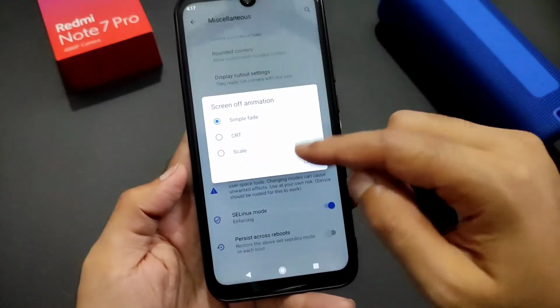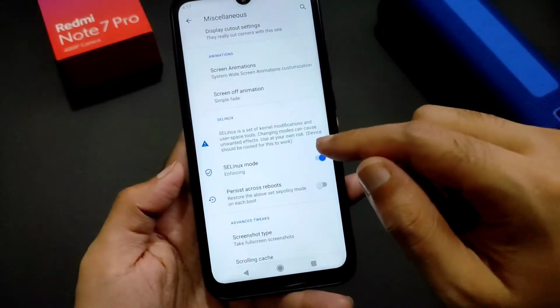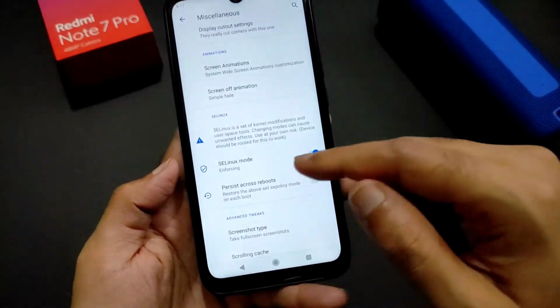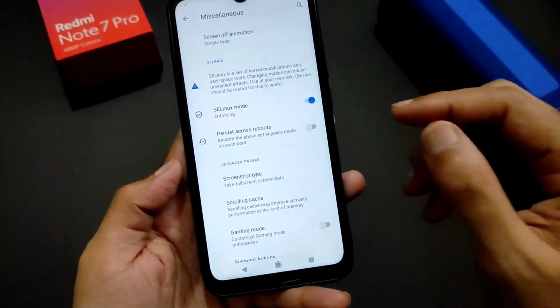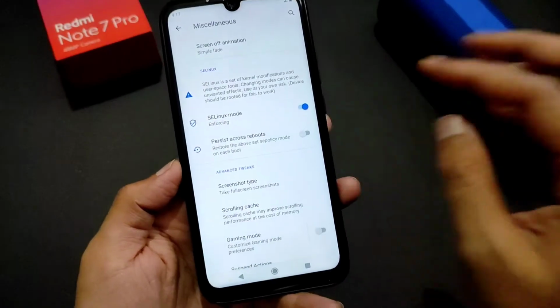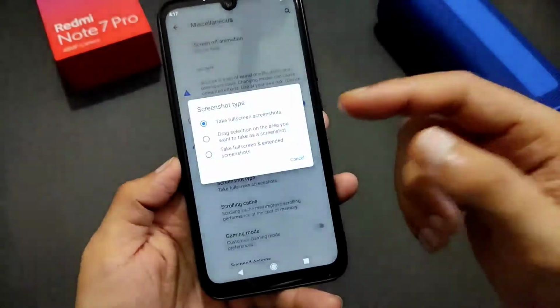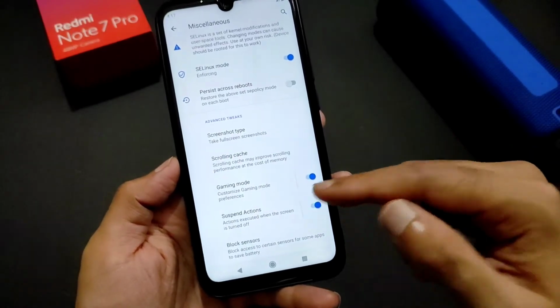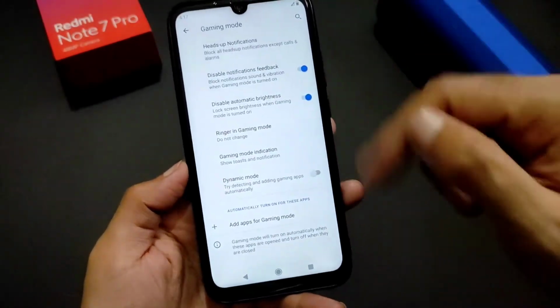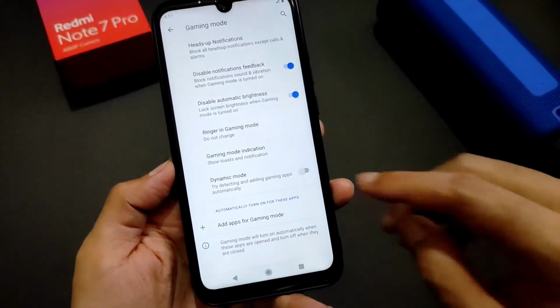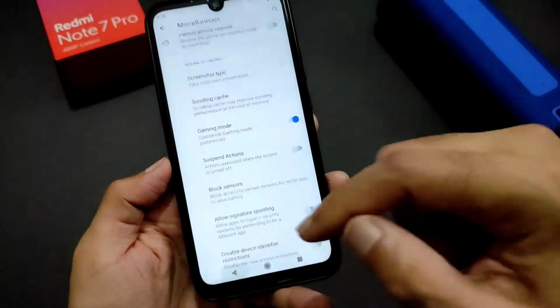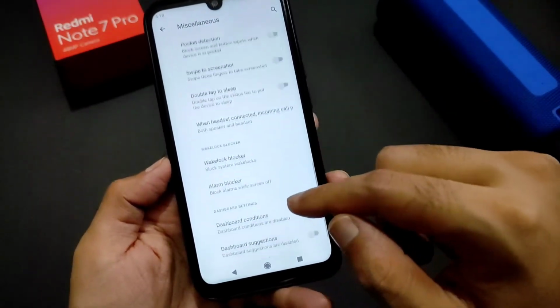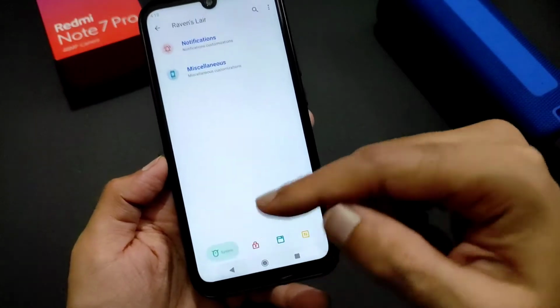You can adjust here CRT and scale, and Linux is a set of kernel modifications you can change here. It's a Linux mode. Some people ask about it. Screenshot type you can change here, and gaming mode is given, suspend actions are given. Let me go into the gaming mode. You get these kinds of settings. Once I come back, all these settings are given in miscellaneous.